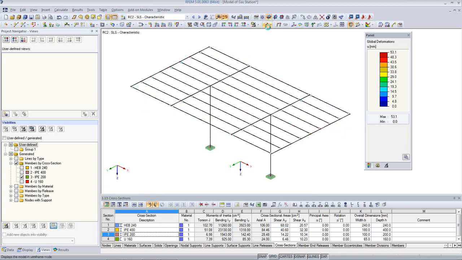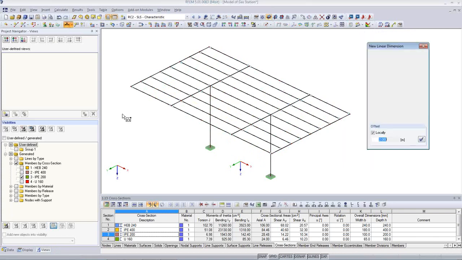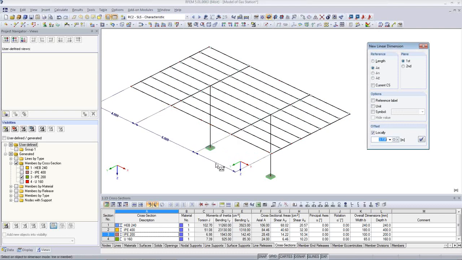One last picture maybe yet is with some dimensions. I can quickly put here some dimension lines. Maybe I want to dimension also the distance of the foot points.